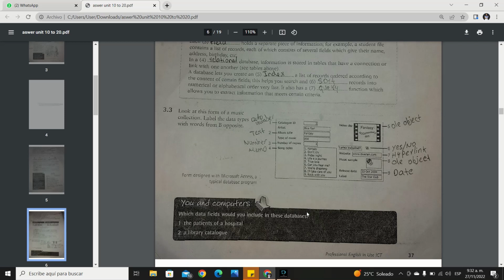Look at this form for a music collection and label the data type with words from the box. Number 1 auto number, 2 text, 3 number, 4 memo, 5 OLE object, 6 yes/no, 7 hyperlink, 8 OLE object, 9 date.